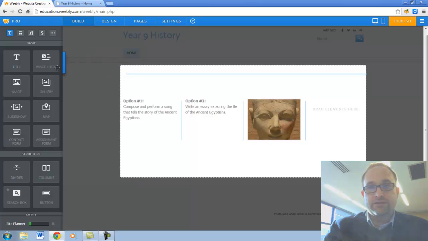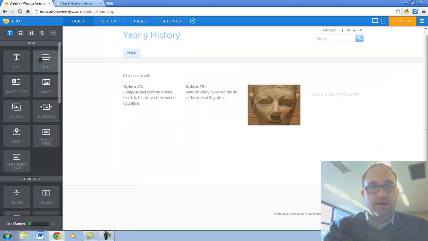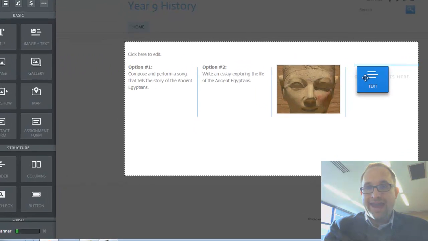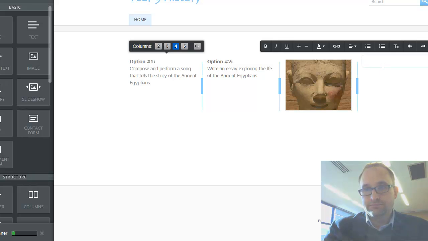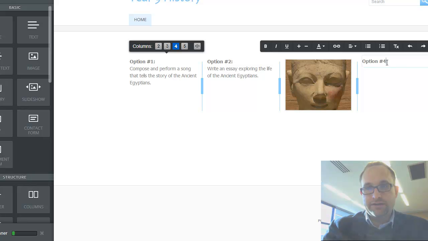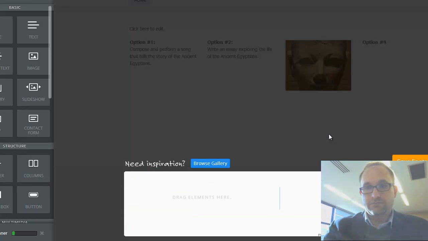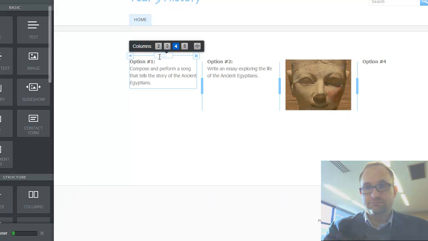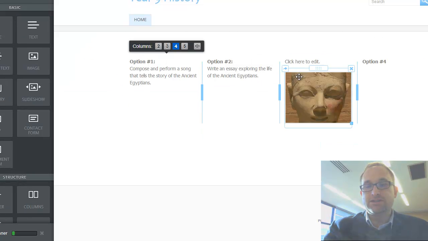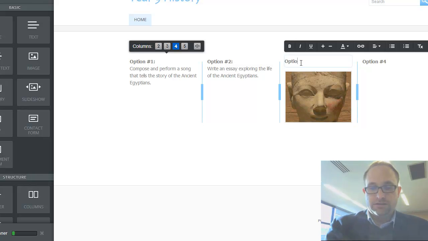And then I could create a third option. So I can now drag text from the left. See, I'm dragging it from the left and drag that into that fourth column. And type in, I don't know, option 3. Actually, let's call that option 4. Whoops. I didn't mean to do that. Then I can also drag text in here, just above that image. I can drag text wherever I want. I can do whatever I like. Option 3.